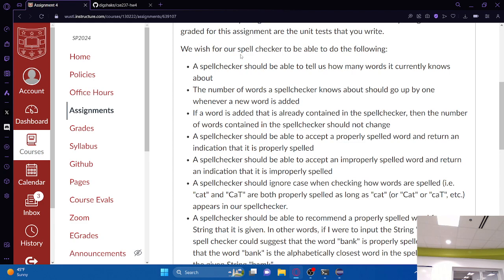We talked about in class last week that every method should have at least one test associated with it. So I think what I'm trying to do right now is to write a test for that bullet point. But what method is actually associated with that test? Well, it doesn't exist yet. We have to decide on what that method is. That's kind of what we're doing right now. We're using the unit test to help us drive the design. All right, it needs to be able to tell us how many words it currently knows about. That sounds an awful lot like some sort of a getter method.